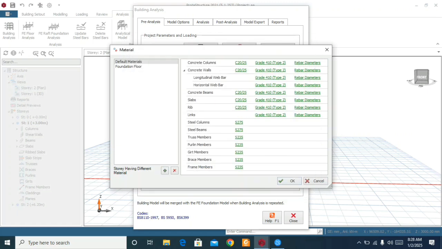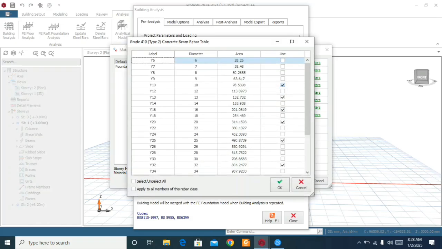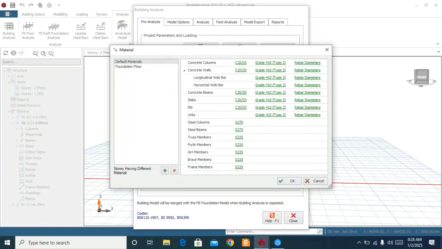Then I will come to my concrete beam. You can see concrete beam here. Rebar diameter. I don't need 10. I don't need 13. I need 16, 20, 25. I will uncheck 32. I don't need it. 32 is too big. Okay.